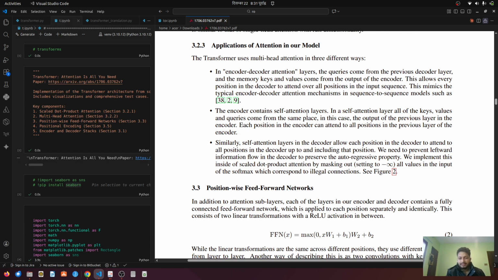And the encoder's self-attention layer: keys, values and queries come from the same place, the output of the previous layer in the encoder. Each position can attend to all positions in the previous layer of the encoder. So basically we should understand the previous layer: in addition to input, we are also getting the previous layer as well.